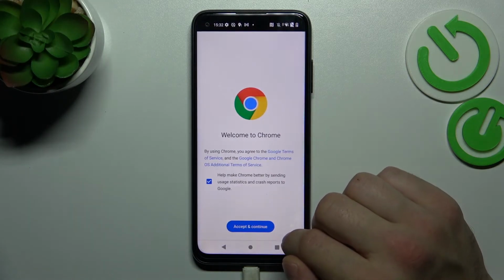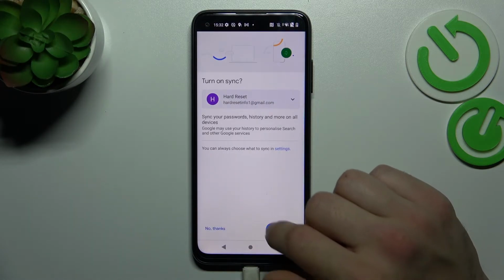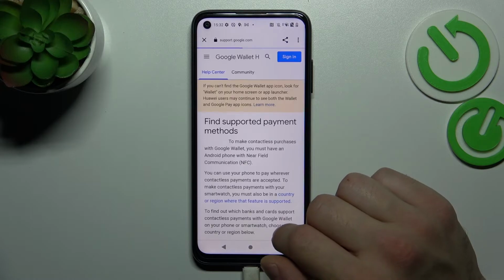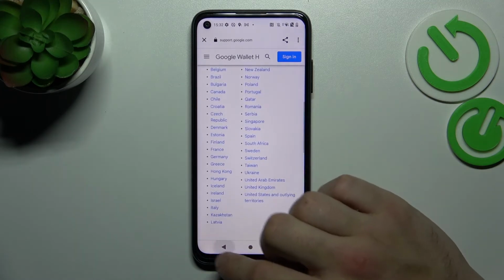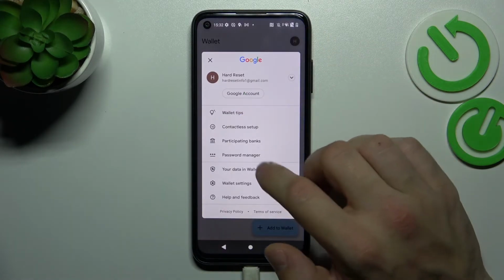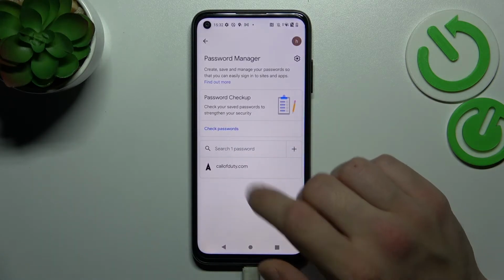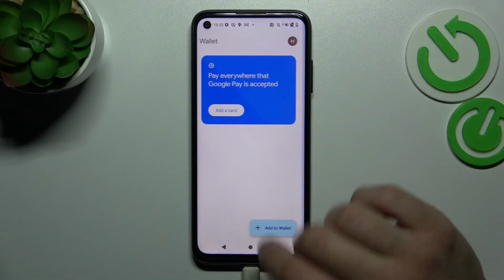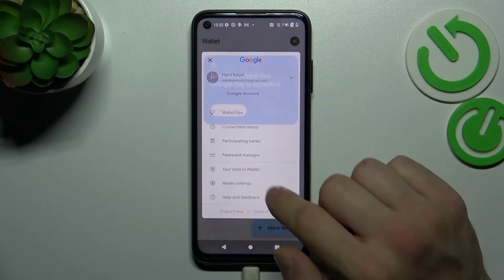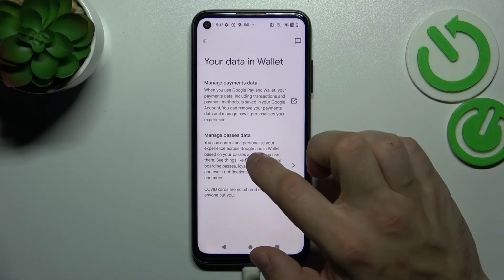In participating banks, you can check full list of banks participating in Google Wallet. And in Password Manager, you can manage passwords on your accounts. In your data in Wallet, you can manage payments data and passes data.